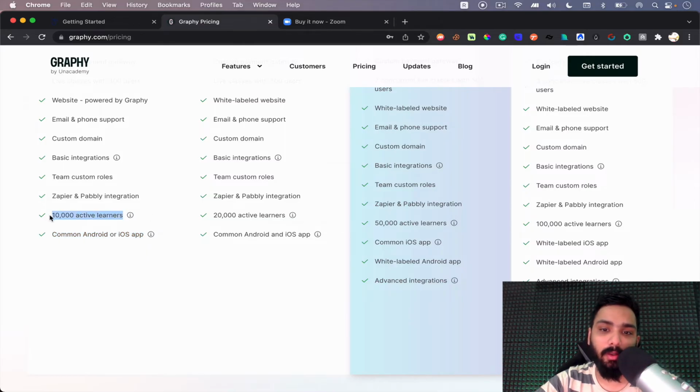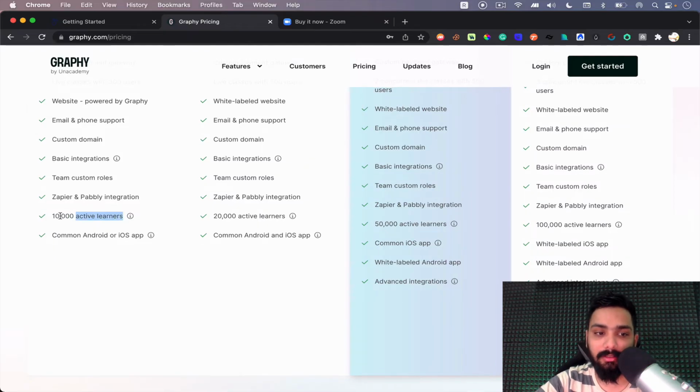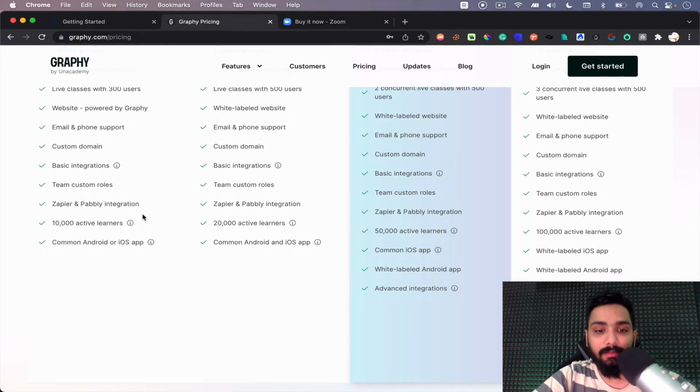Now the only thing over here is they have 10,000 active learners, which means at any point of time you can have 10,000 members enrolled in your classes. So that's the limitation in terms of active learners. 10,000 is still quite a huge number. If you're getting paid participants, that's more than enough, I believe so, right?